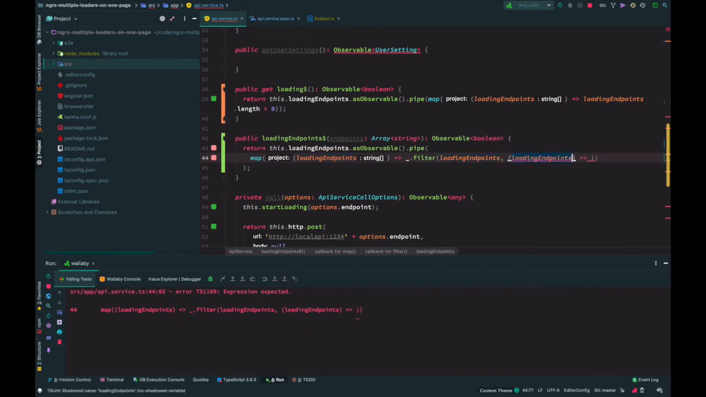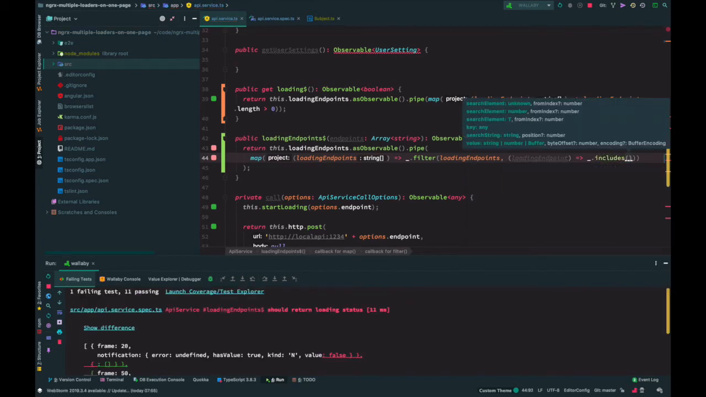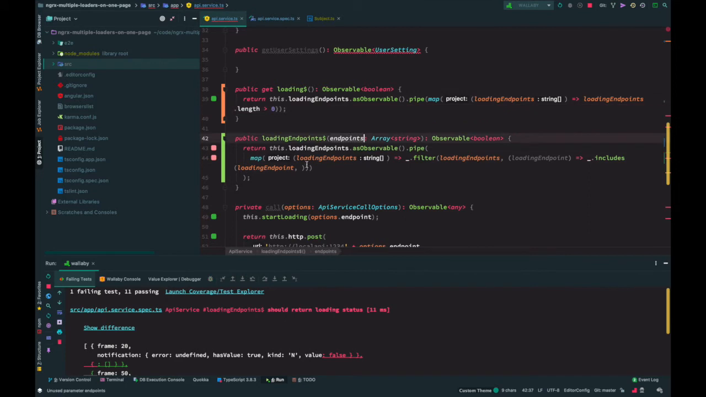So I can take loading endpoints and I take off the S. And I want to return true if includes the string, which is loading endpoints, is included in my array of endpoints.